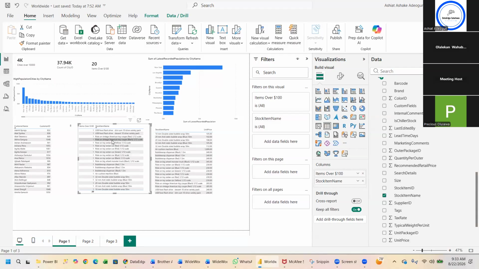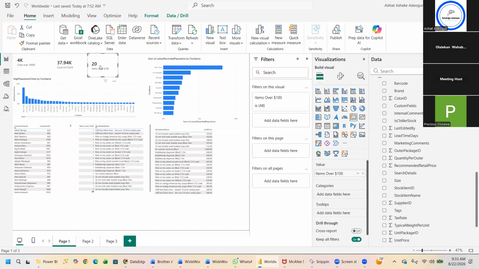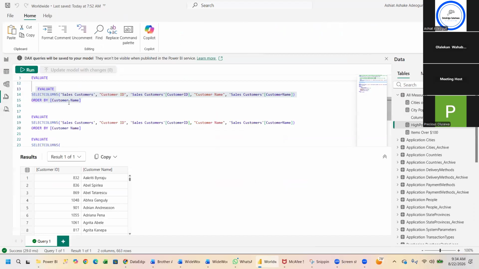So for question 4, we have four different answers. You can use your KPI card to see that the number of items over 100 is 20. And here you want to see the name of the item stock. You can apply it this way, but this one will show you the item stock name and unit price. You can see that you have all the unit prices that are over $100. And you can come to that query and write your query to see this.